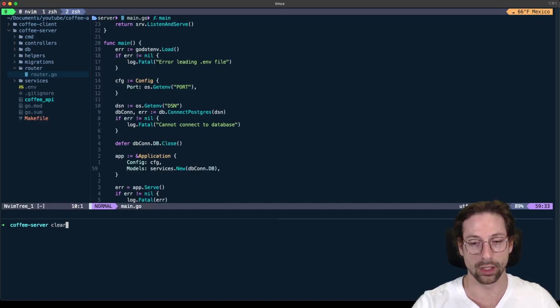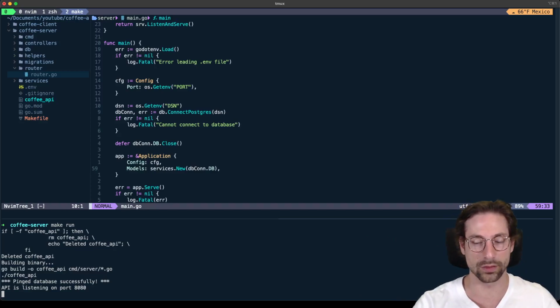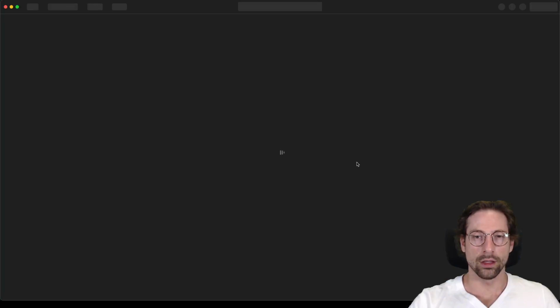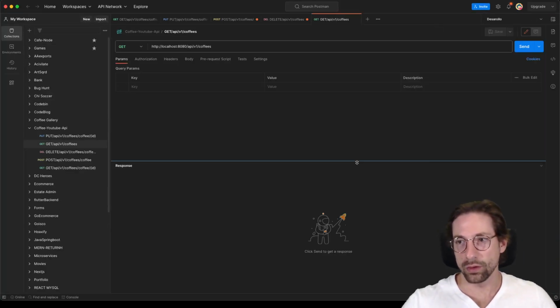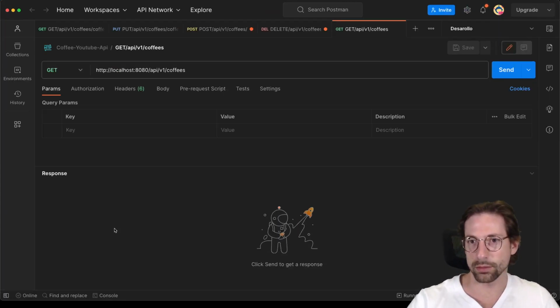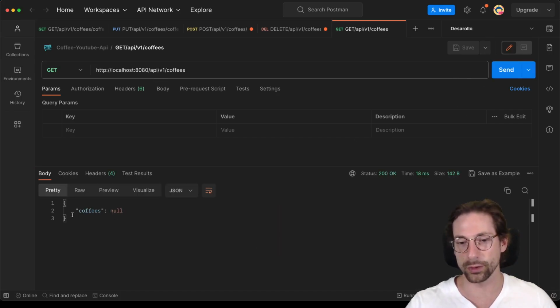So I'm going to go ahead and write that change. I'm going to do make run. Make sure that we don't have any errors. Okay, that's perfect. No errors. So I'm going to open Postman, and we're going to make sure that we can do the get and post. By the way, if the get is working, we should see the following: coffee is null. That's great. It means that it is working, but we just don't have any coffees.